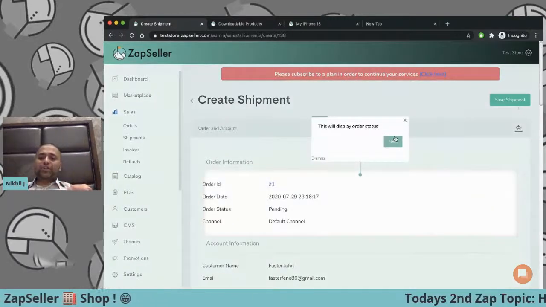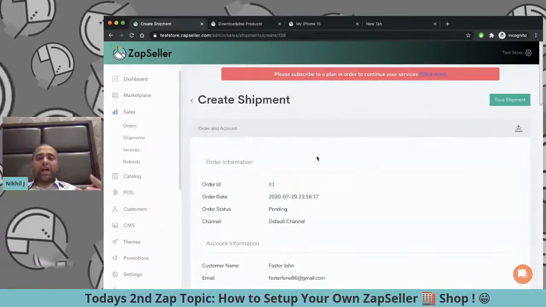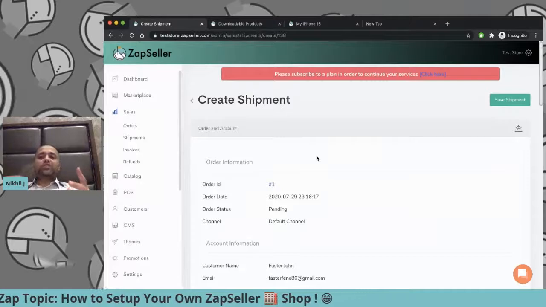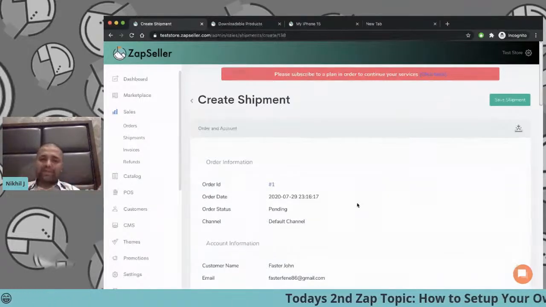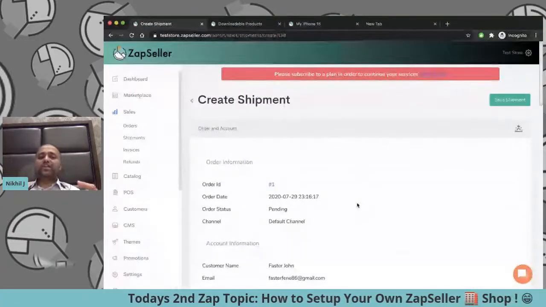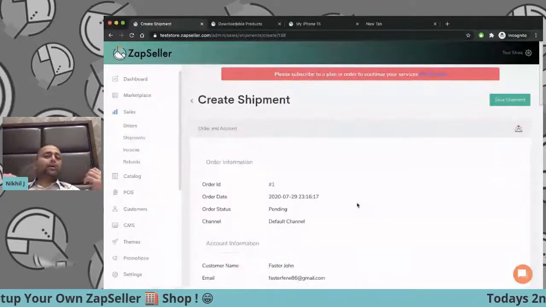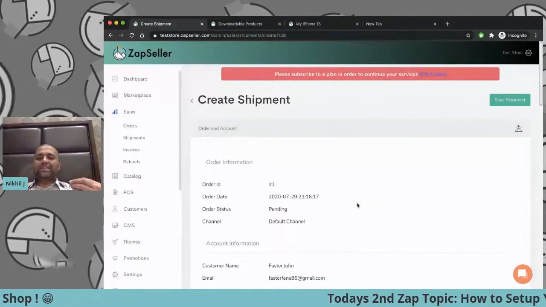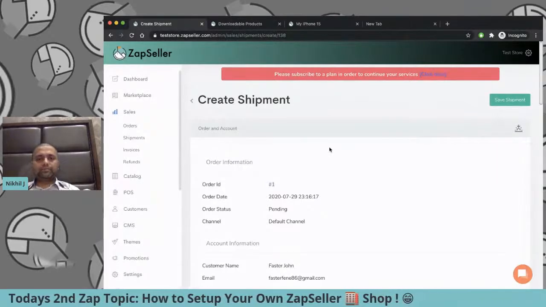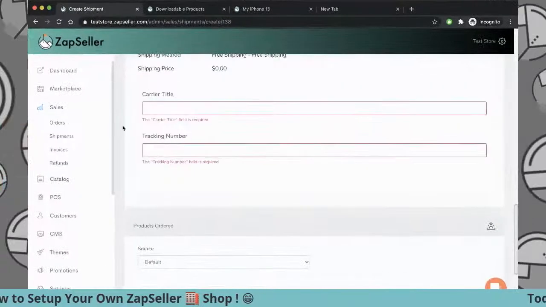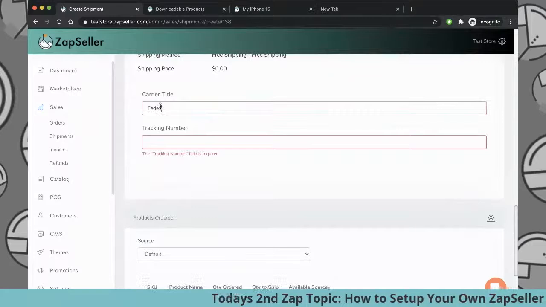Now this is where ZapSeller and ZapERP integration will shine once it is live. So whenever you click on ship, we will also reduce the quantity in ZapERP, and ZapERP will also reduce quantity in other sales channels that you have. So Amazon, Shopify, WooCommerce, all those quantities will be reduced. So let's go ahead and click save. Oh, I need to put the carrier title. I forgot. Right now it is mandatory. We are in the process of making it optional.